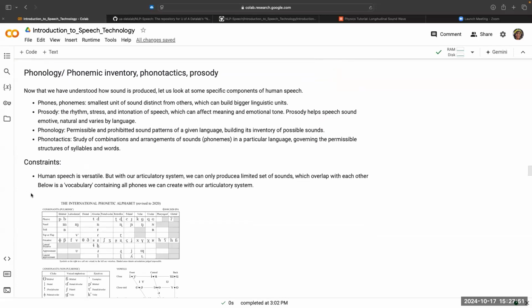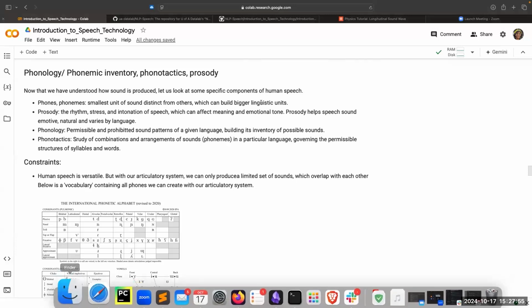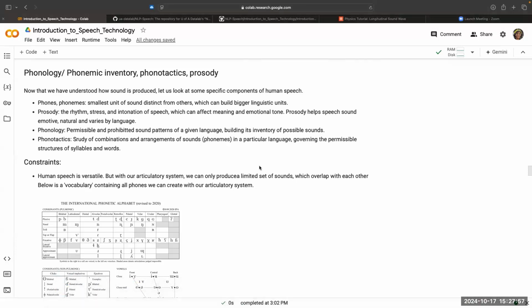And I have a few other optional things that you might come across with speech technologies. There will be a lot of talk of phonology, vocabularies, and phones, based on the language that we are using for our processes.